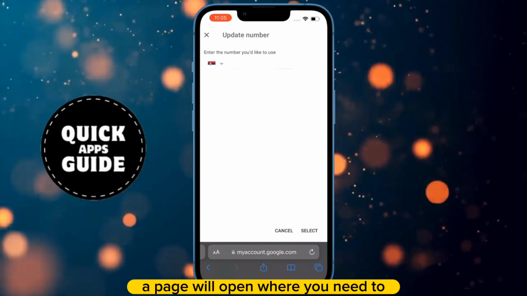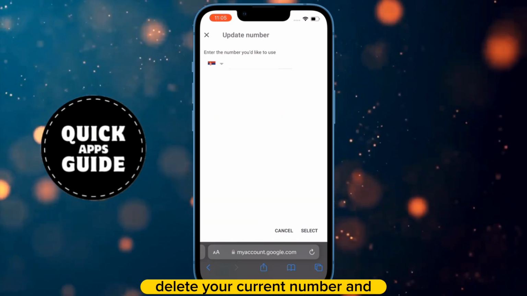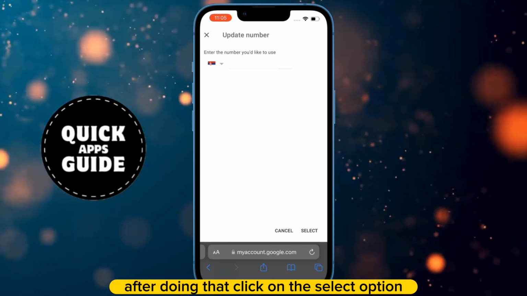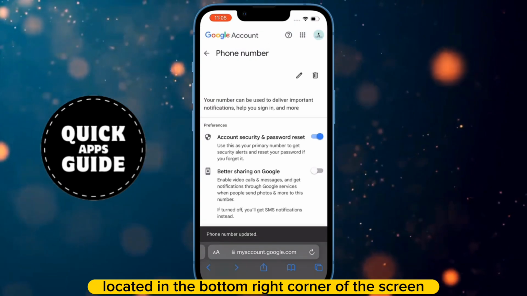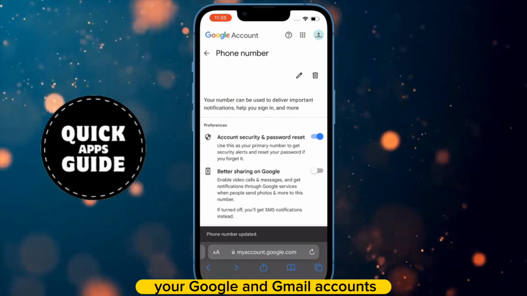Once you do that, a page will open where you need to click on your phone number. When you do that, delete your current number and enter the new number you want to use. After doing that, click on the Select option located in the bottom right corner of the screen. Once you click on that, the number will change on both your Google and Gmail accounts.